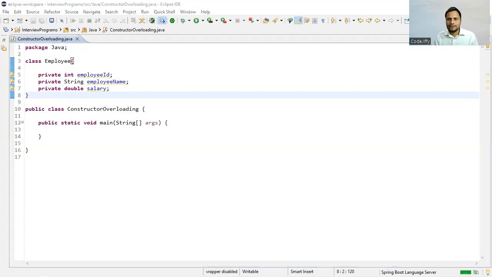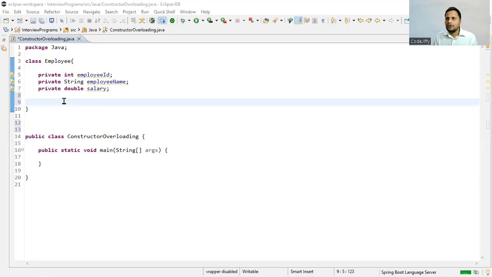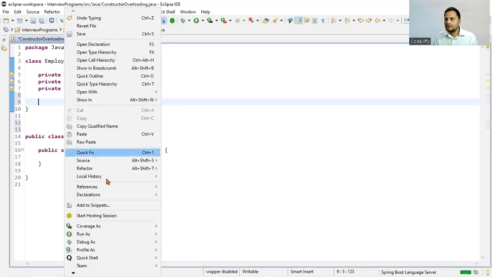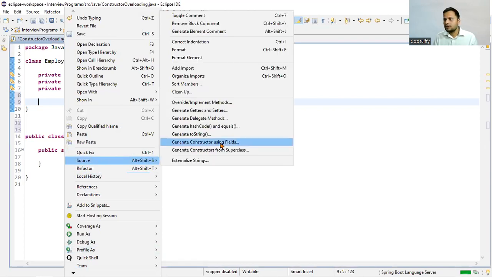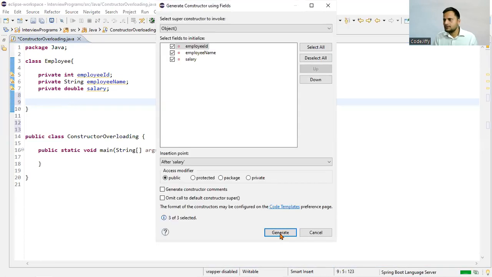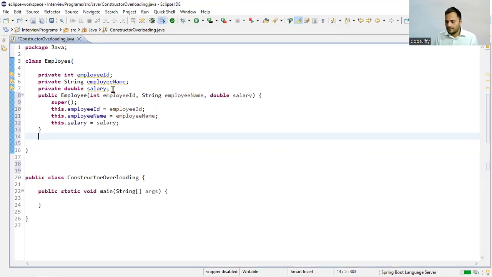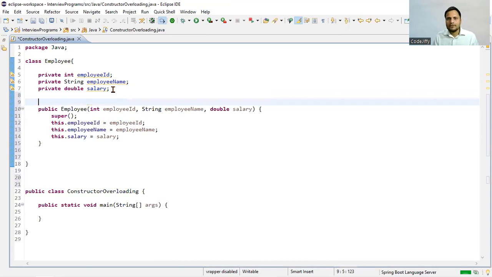Okay, friends. Now let's generate constructor using fields. So right click, generate constructor using fields. Fine. Generate. Fine. So here we do have a parameterized constructor with three parameters, which are employee ID, employee name, and salary.